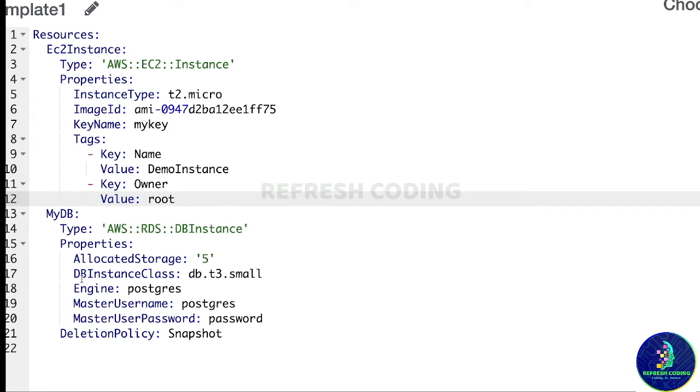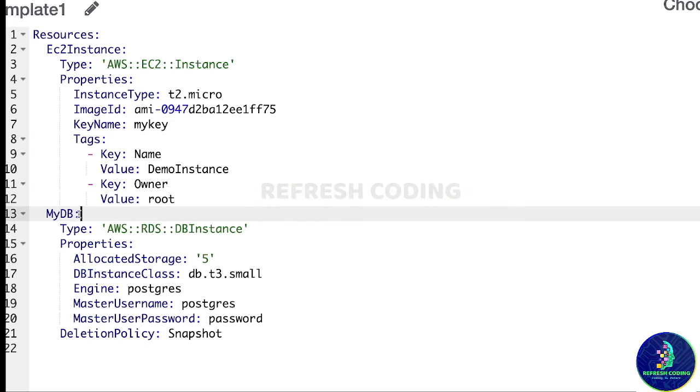After this, my second resource is what? MyDB. Type is AWS RDS DB instance. Properties: allocated storage 5, so it will take 5 GB of storage. db.t3.small. Then the engine type I am using is Postgres, so it will be a Postgres RDS. Username Postgres and password is also Postgres. Deletion policy snapshot means while deleting this RDS, it will take a snapshot of it.